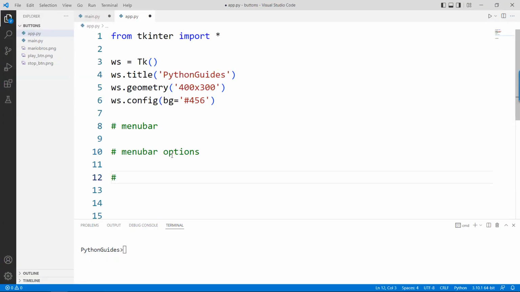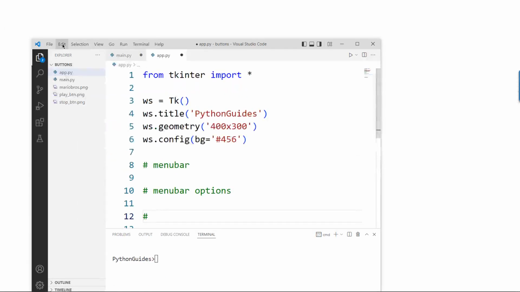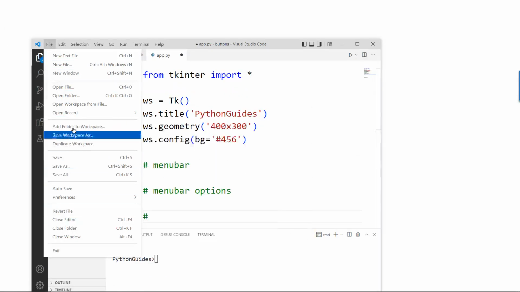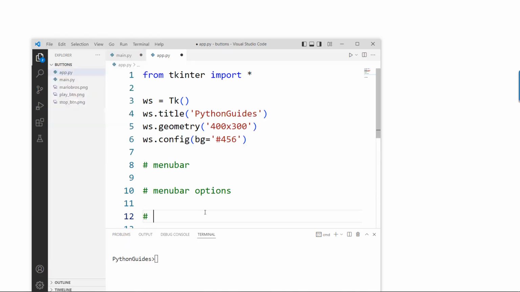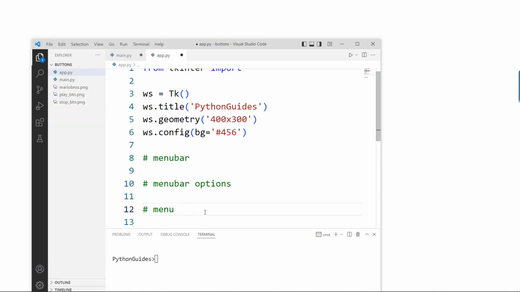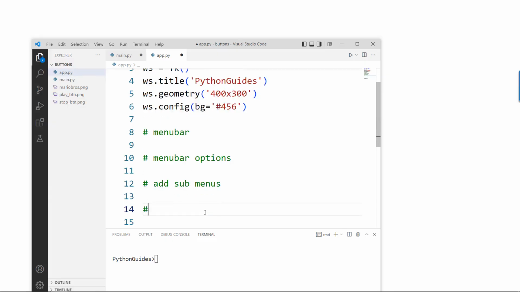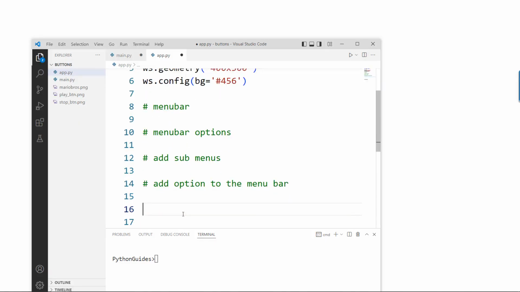Then we have to add the sub options. Sub options are like, in file we have these menus. So we have to add these menus on the file. Fourth step is we have to add this option that we have created, like this file, on the main menu bar. So add option to the menu bar, and then we have to add this menu bar on the application window.